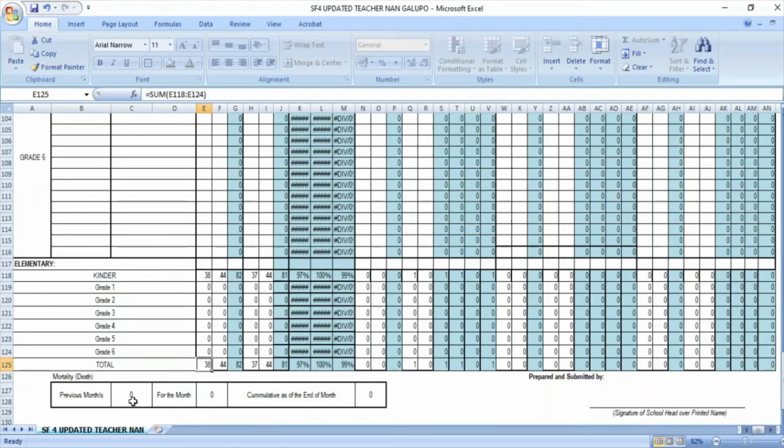For this one here, previous month's mortality death, kung wala naman, 0. For the month, kung wala naman, 0. And for the cumulative as of the end of the month, kung wala ay 0 na din yan. So, prepared and submitted by, signature of school head over printed name.